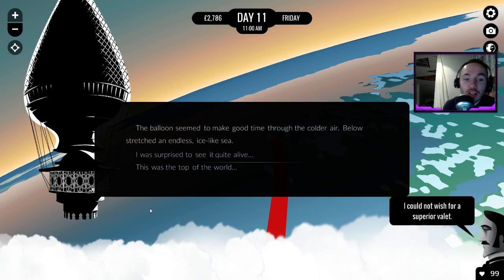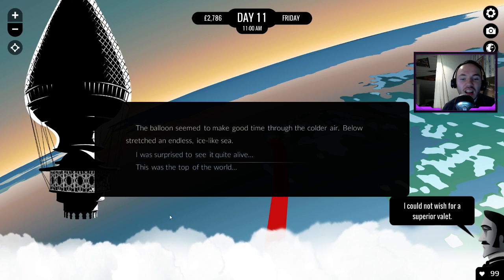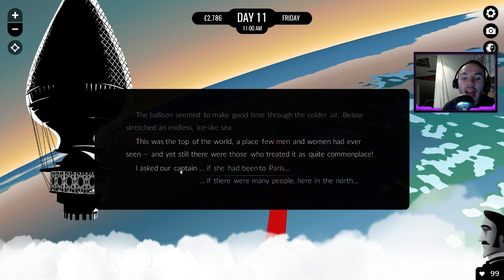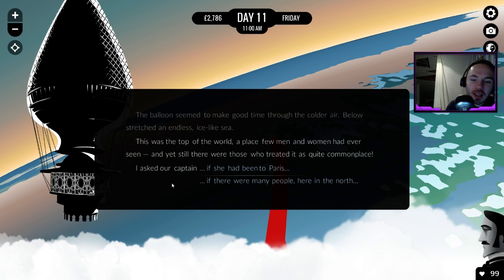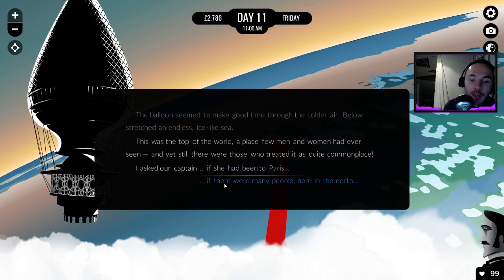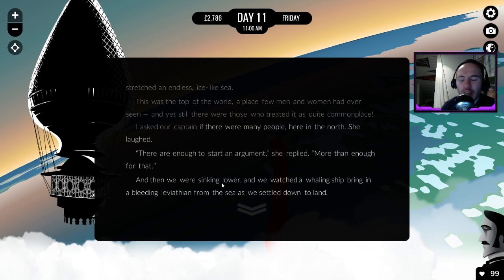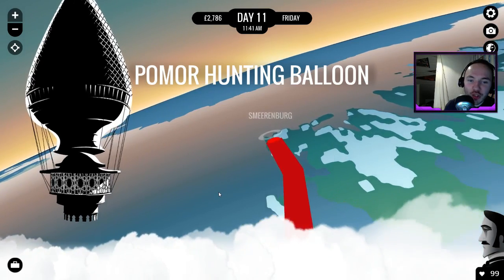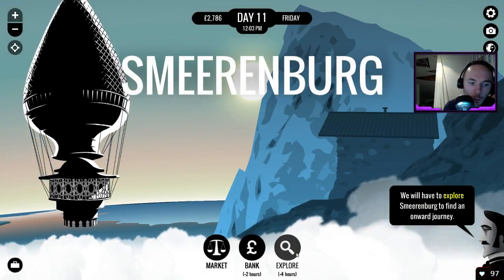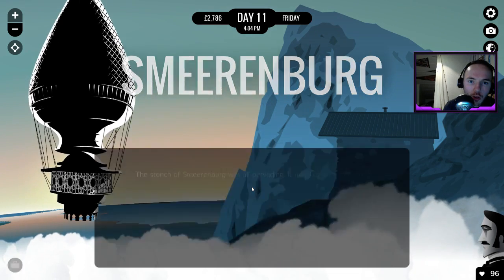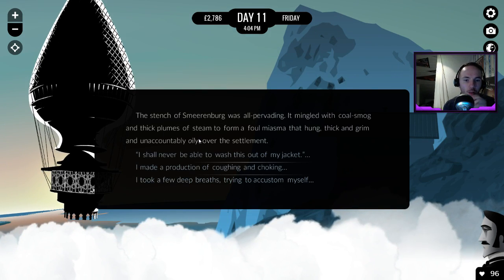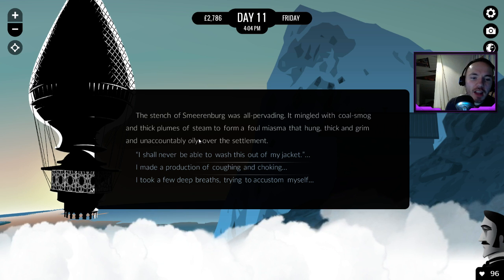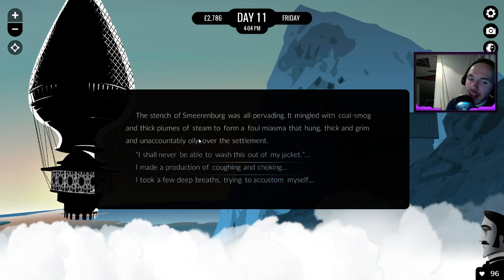The balloons seemed to make good time through the colder air below, stretched an endless ice-like sea. This was the top of the world, a place where few men and women had ever seen, and yet, still, there were those who treated it as commonplace. I asked our captain if there were many people here in the north. She laughed. There were enough to start an argument, more than enough for that. And we descended into Smeerenberg, which we explored. The stench of Smeerenberg was all pervading. It mingled with coal smog and thick plumes of steam to form a foul miasma that hung thick and grim and unaccountably oily over the settlement.